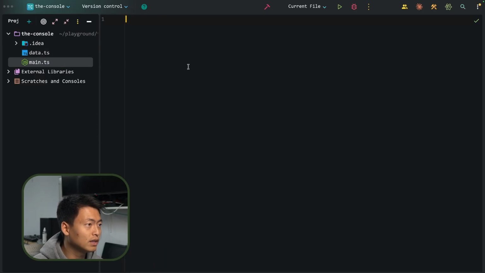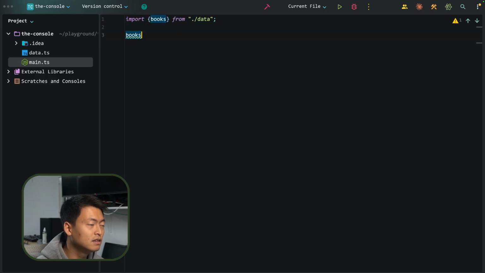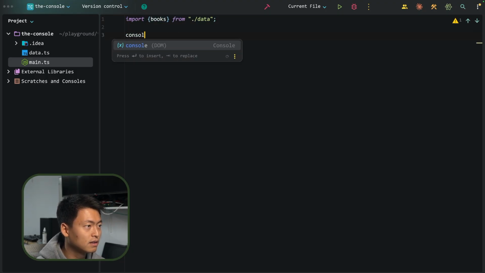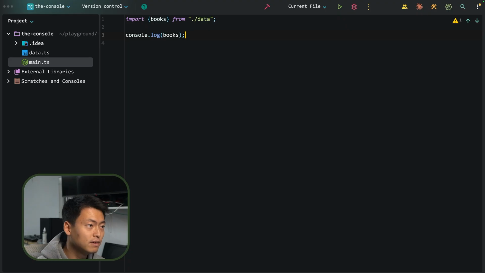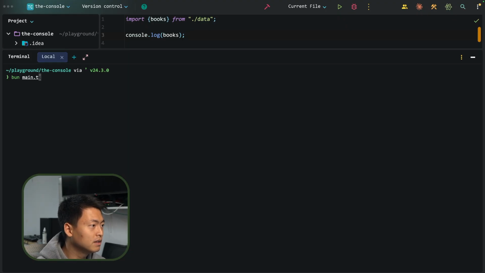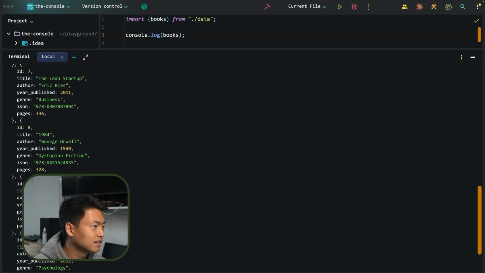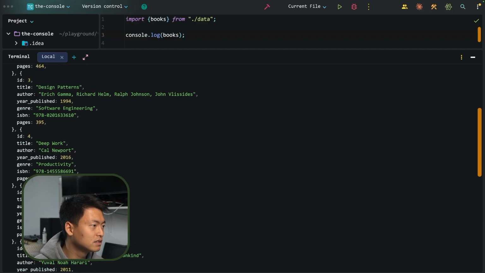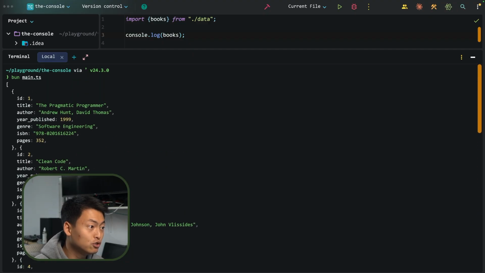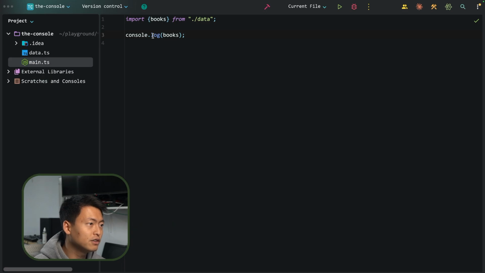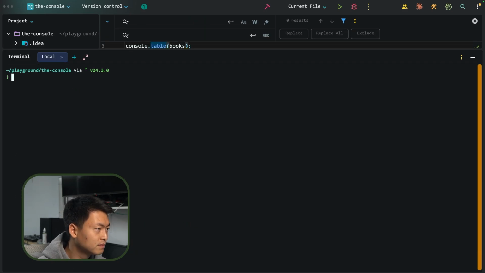Now, let me just show you what that looks like. So we're just going to import books, the variable from the other file, and we're going to log it the traditional way. And I'm going to use Bun as the runtime so that I don't have to compile my TypeScript. And you can see that I've got my list of objects, and it's pretty standard what you usually get. Now let's just compare that to console.table, and you'll find that this is a lot cleaner.